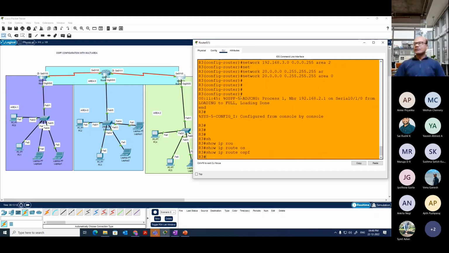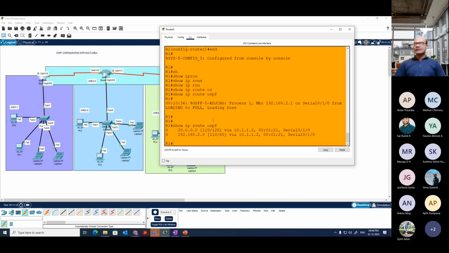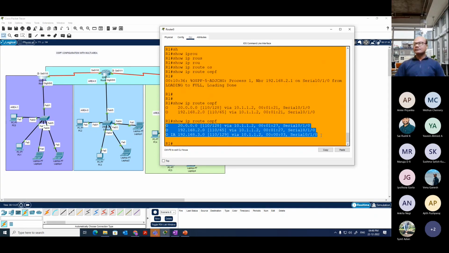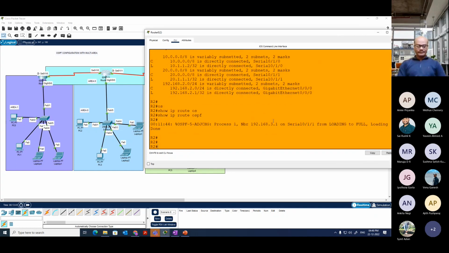Can you see it's trying to load? It takes time. If you check this side, the 20 network and 2 network have been learned. Still the 3 network is not coming in the update. Now it has learned, right? Can you see? It means it is from another area with a different metric. The AD value remains the same, 110 for OSPF.